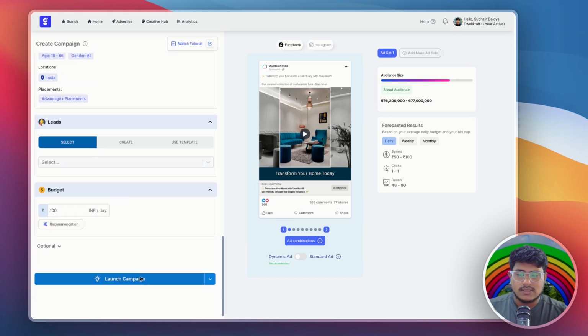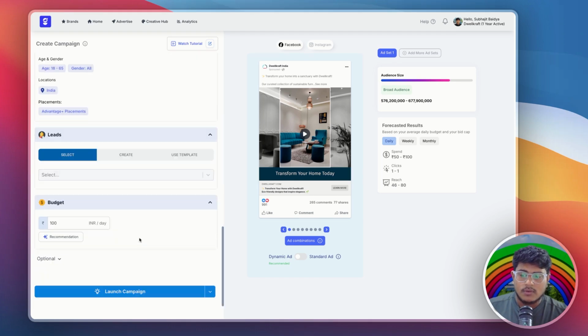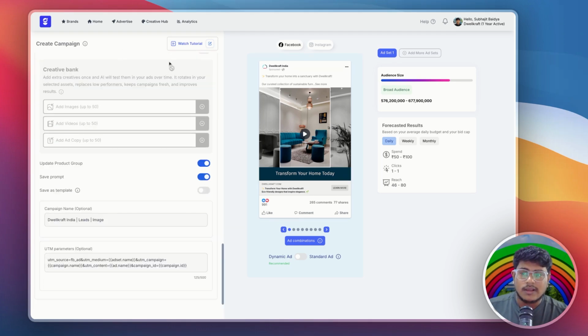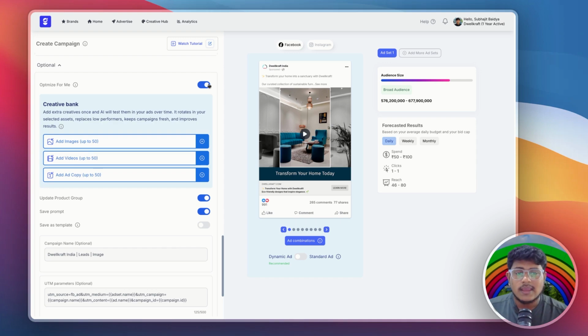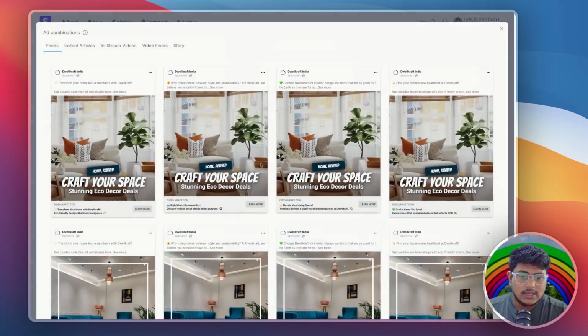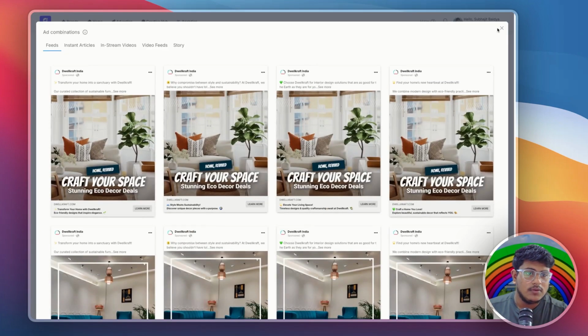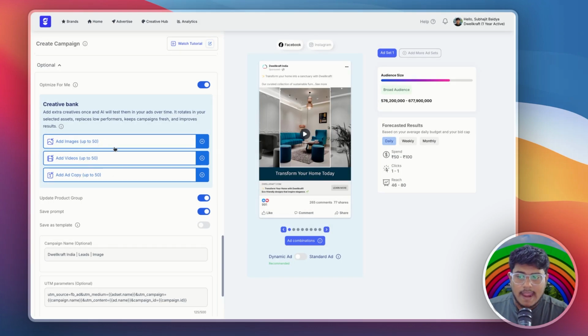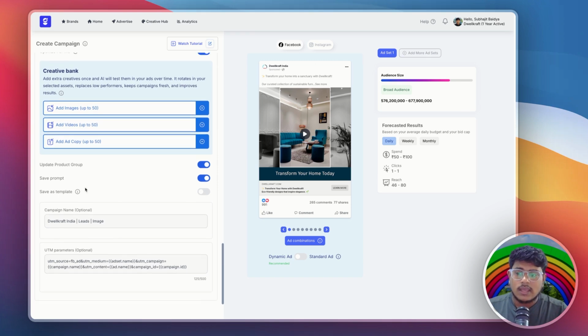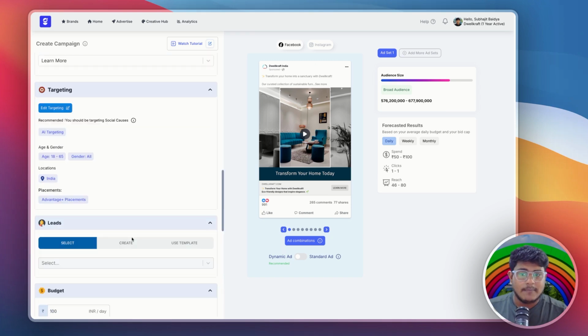After that, everything is done. If you launch your campaign, we have added an option called Creative Bank. What is Creative Bank? Here you can see there are multiple ad images and videos. If you think you need to add more and more images according to the Andromeda update, you need to test every week. So you can upload those images or videos you need to test, and our AI will automatically change all of the things. And the best part, we also optimize your campaign day by day.